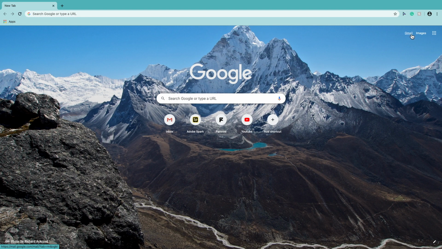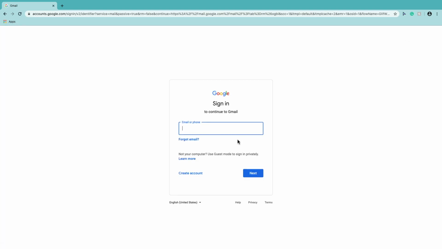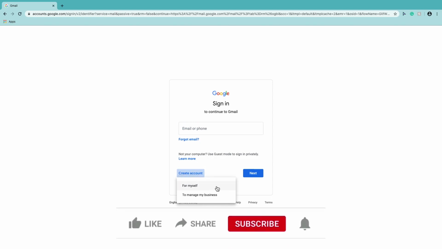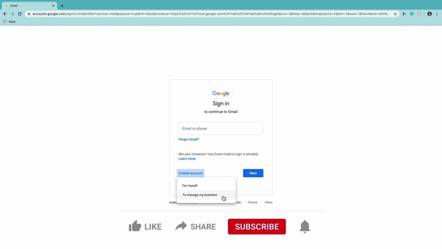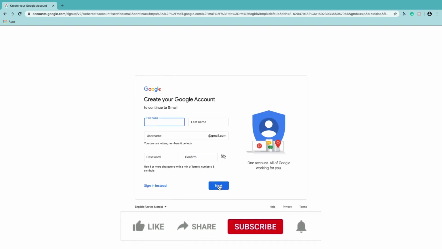So you're going to head over to the Gmail button up in the corner, and it's going to ask you if you want to use a previous account or if you want to create a new account. So that's what we're going to click. And it's going to ask if it's for myself or for my business. But since I don't own a company, I'm just going to say it's for myself because it's a personal account for YouTube. Now it's going to ask me for my name.